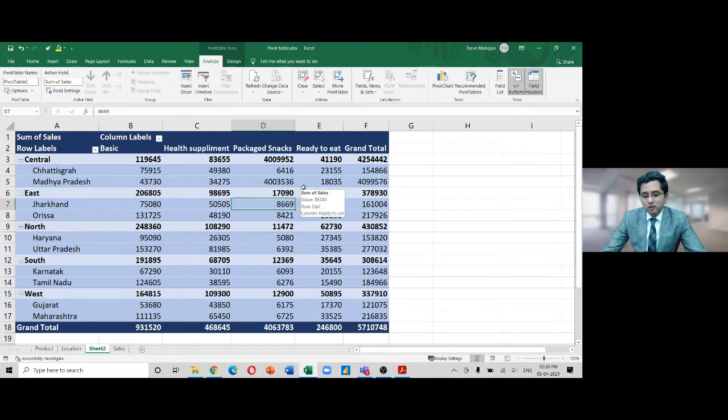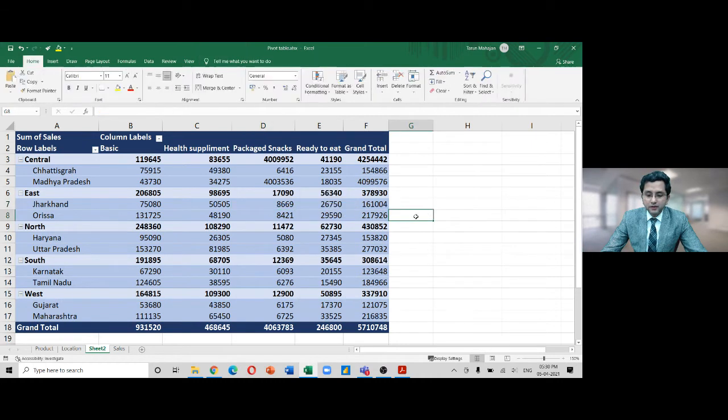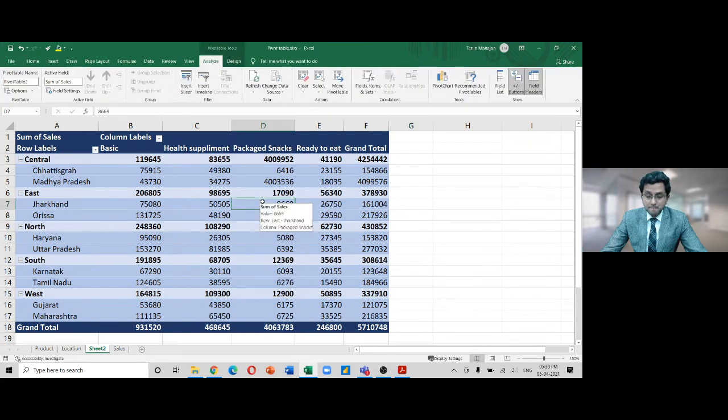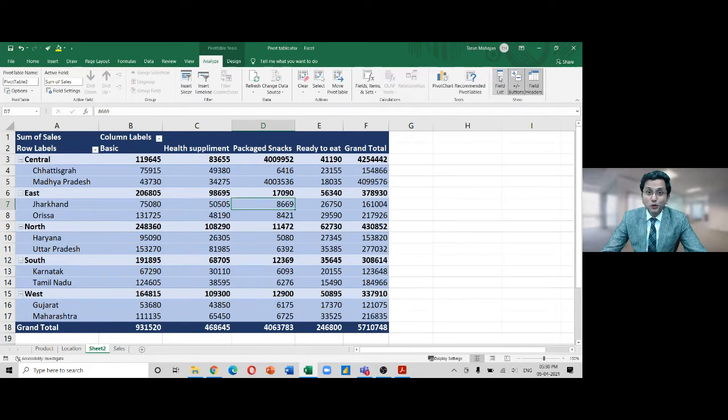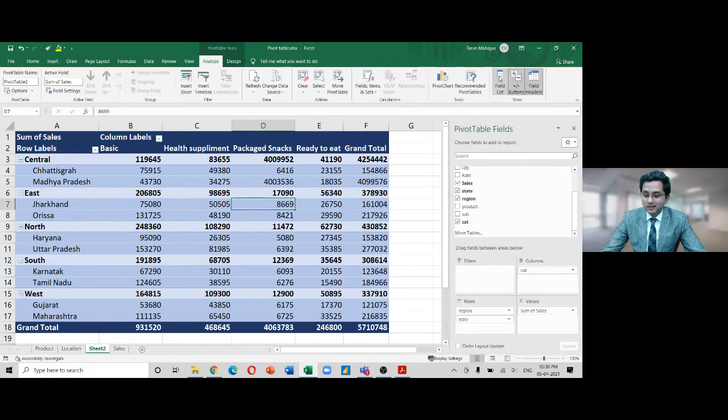So sometimes, you may get puzzled. Oh my God, even if I'm clicking inside the pivot table, I'm not able to see the list of the fields. So just go to the Analyze tab, and in the Analyze tab, you have this Show group. In Show group, you click on Field List. See this, when I click on Show Field List, this appears. So I have pivot table fields, and then I have the filters, columns, rows, and values.